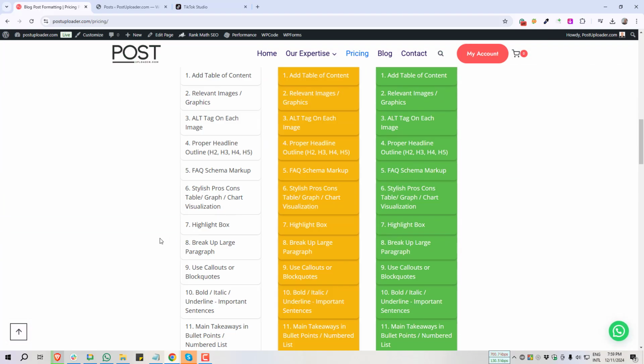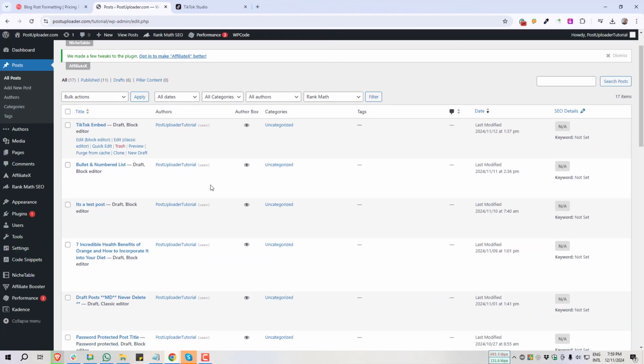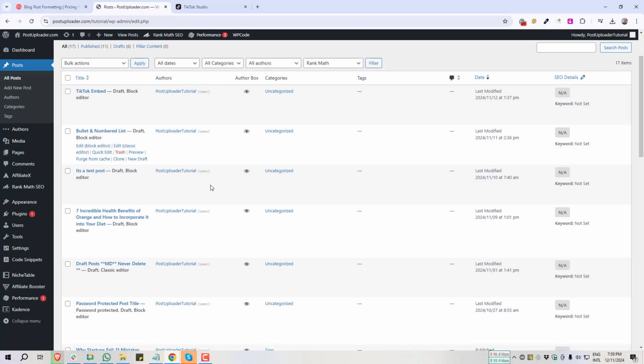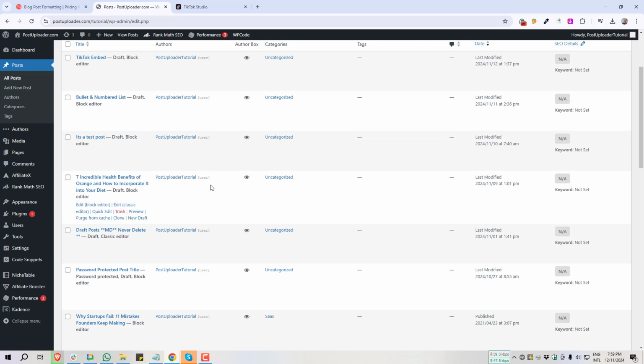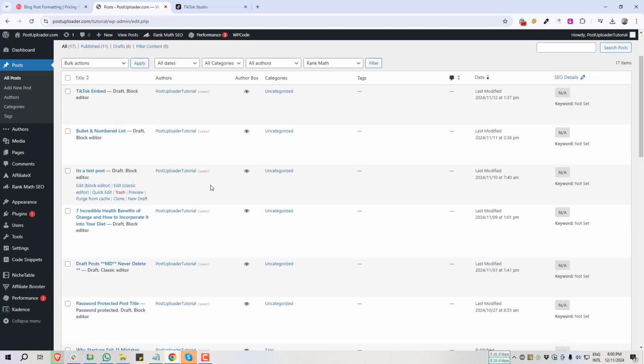Okay, let's jump into today's tutorial. Today I will guide you on how to embed a TikTok video in your WordPress blog. Firstly, I will show how you can do this in the Gutenberg block editor. After that, I will show it for the classic editor.